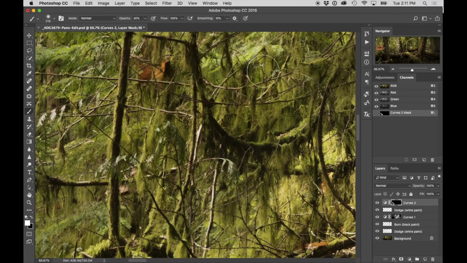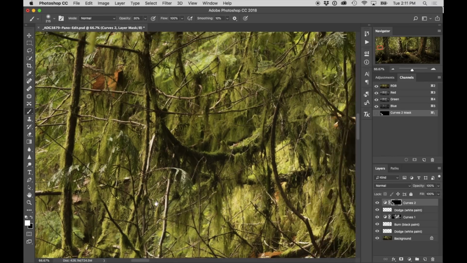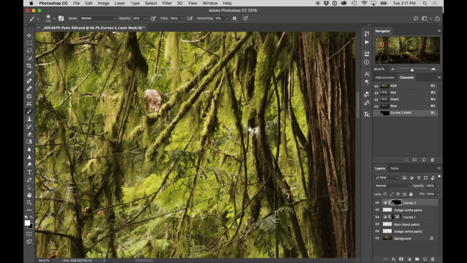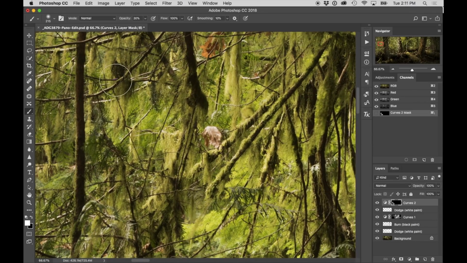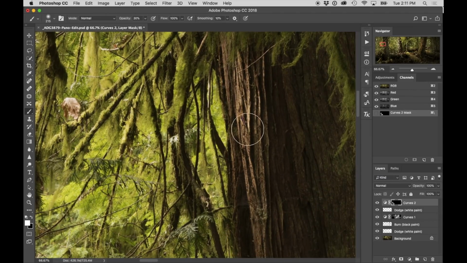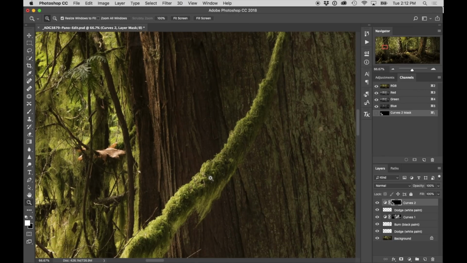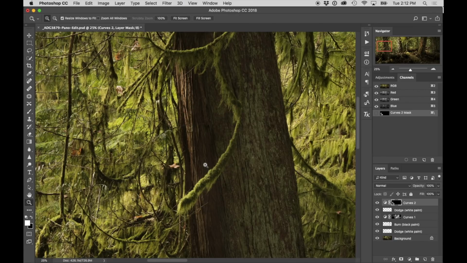And we'll just slowly paint these areas in. So now what we're doing is we're brightening up the highlights and not affecting the shadows. Just zoom out a bit here.